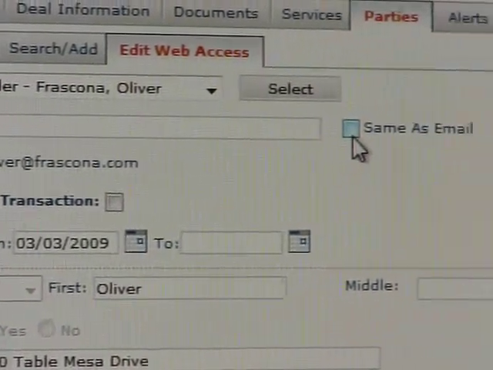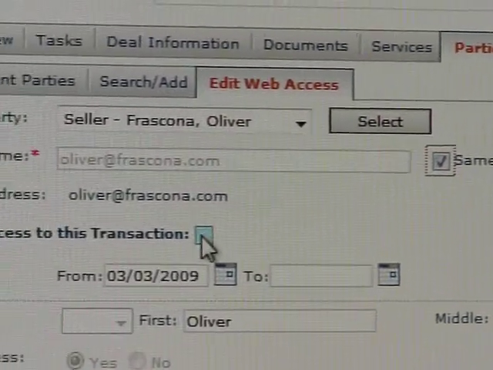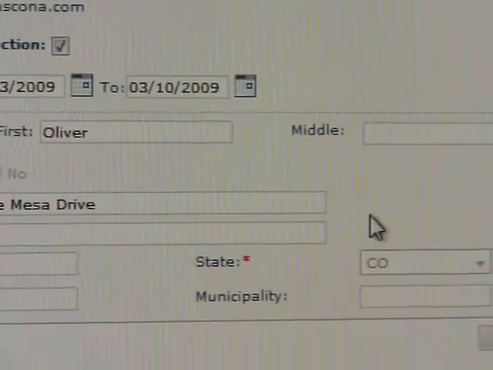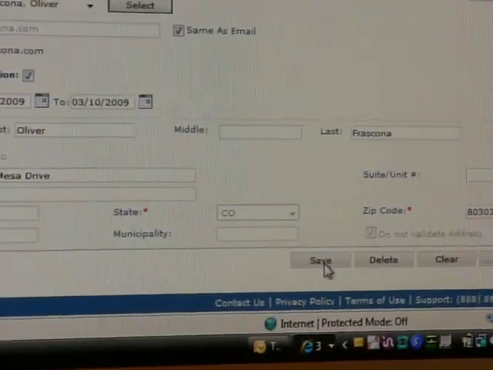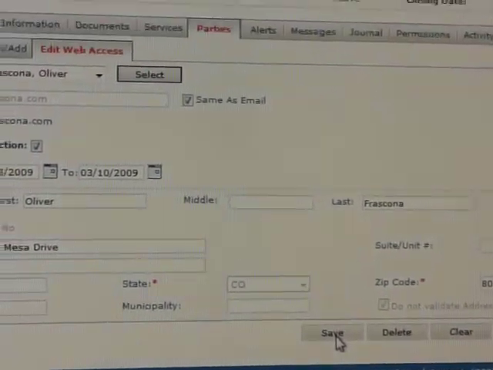I'm going to go into the Login Name field and click Same as Email. I'm going to invite him in. I'm going to give Oliver a week to look at this transaction until the 10th, and then I click the Save button. Now keep in mind, the moment I click that Save button, Oliver will get 3 emails.